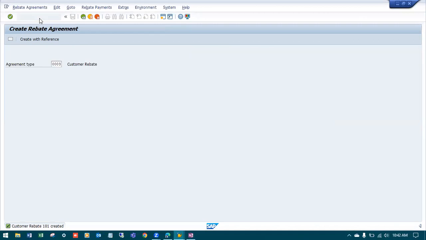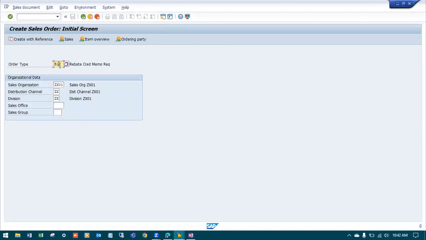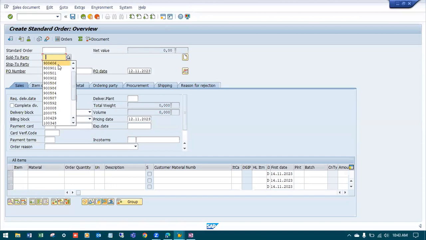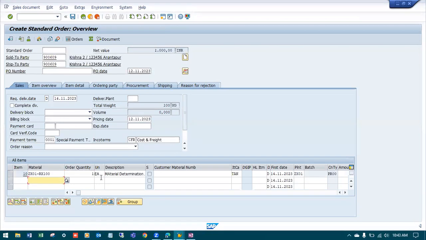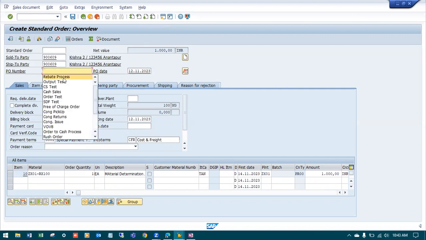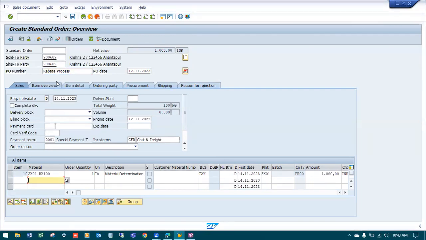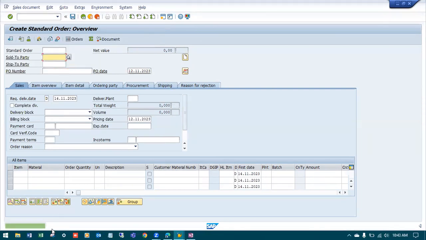/n VBO1. Order type, customer number 609, material and quantity. As this customer is getting a billing amount of 1,000, after the sales, the customer should be able to get a discount. Let's save this sales order. Okay, an order has been saved with the reference 20797.